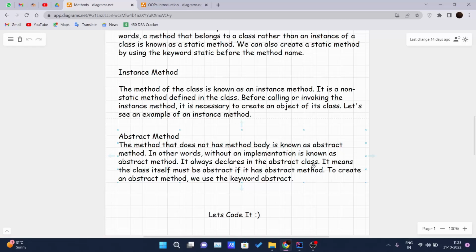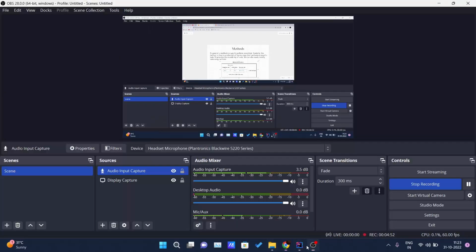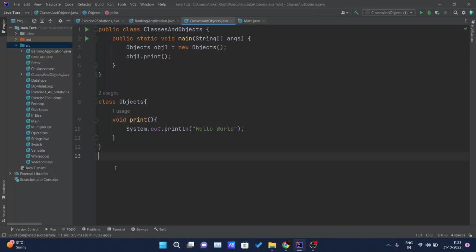We will cover this abstract class in our inheritance and encapsulation OOPs concepts. There you can get this abstract method more clearly, and it means the class itself must be abstract if it has abstract methods. If you want to declare a method as abstract, the class in which the method is declared should be abstract. Okay, to create an abstract method, we use the abstract keyword before it. So let's get into our IDE and see some examples of it.